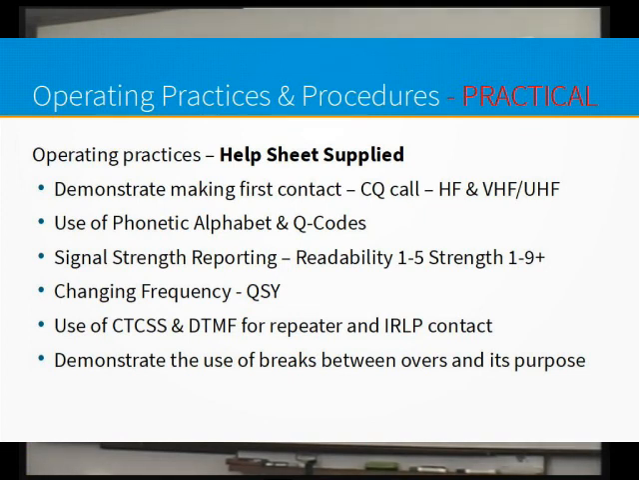Demonstrate the use of breaks between overs and purpose. It's important anywhere you're having a contact. You don't own the frequency, you don't own the airwave, so you need to leave a little bit of a break so if somebody else wants to come on and say hello, they can do so. It's often more important on repeaters because they often have timeout facilities, so if somebody's talking for 5 minutes, they might switch themselves off. So if you have a break and give the repeater time to drop out, it breaks the continuity as well as giving somebody else a chance to come in.